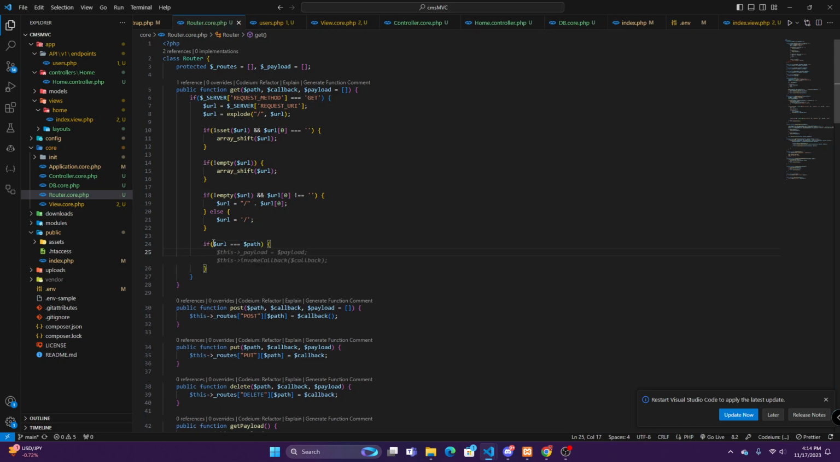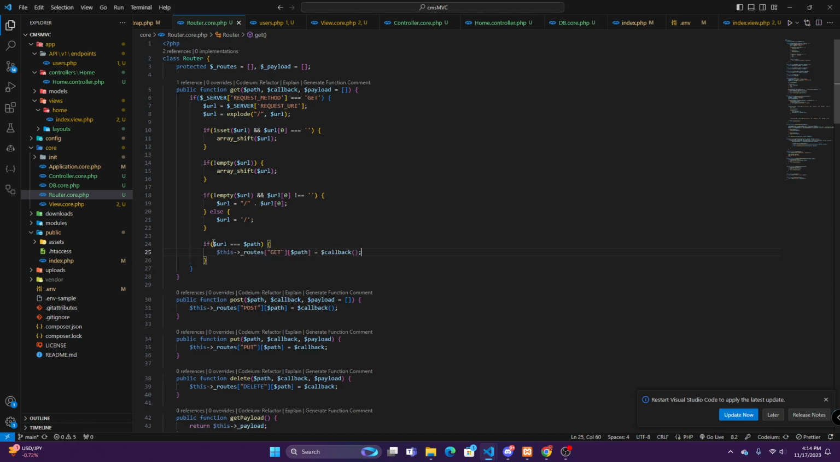So we'll say if $url is equal to $path, and we'll make this equal exactly. So if the URL is equal to the path, then we're just going to say $this->route get, paste that function that we created earlier for that setter. So it's equal to the callback.